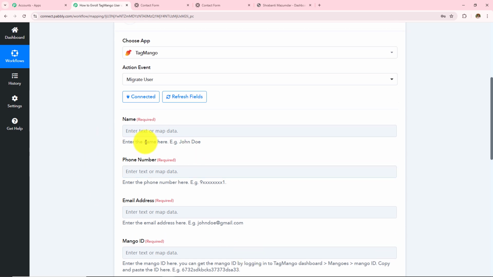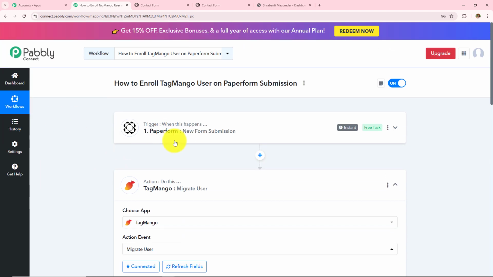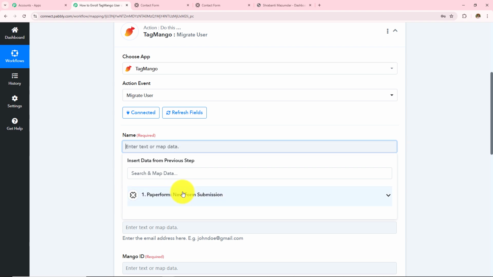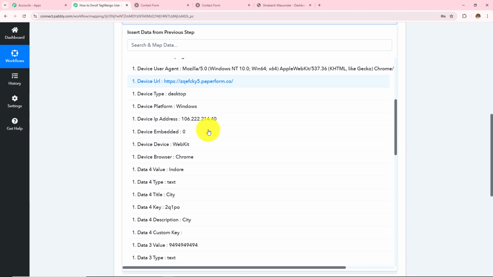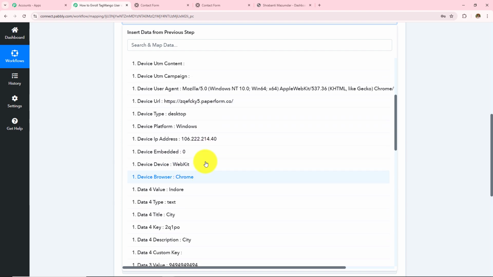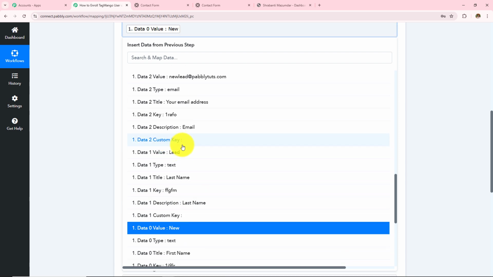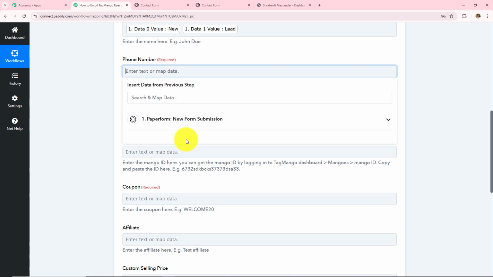So the first one is name, and I am not going to enter this manually. Instead I am going to use a method called mapping, which means I am going to enter data from my previous response. So here I have received my response from Paperform, and when I click on this name field I can see this Paperform, and when I click on this I can see all the responses that I have received from Paperform. Now I first need to enter my name, and my name was New Lead, and then I have to put space between these two, and then I have to enter the phone number.